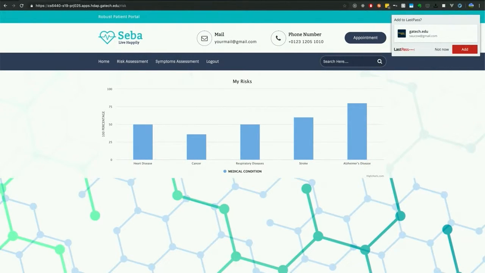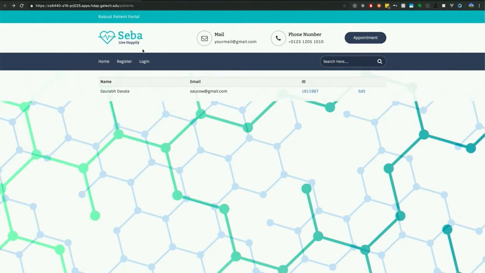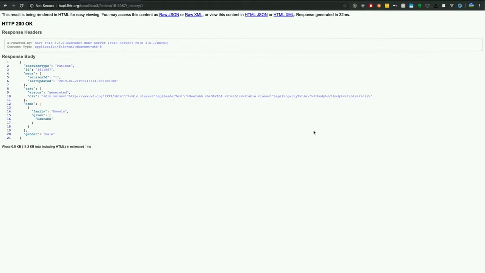Upon logging in, you'll be taken to the risk assessment page, which we'll talk about in a minute. Behind the scenes, we create a new user entry in our database, but also create a new patient resource on the FHIR server. Please note the URL.